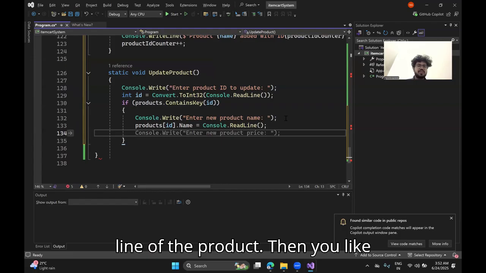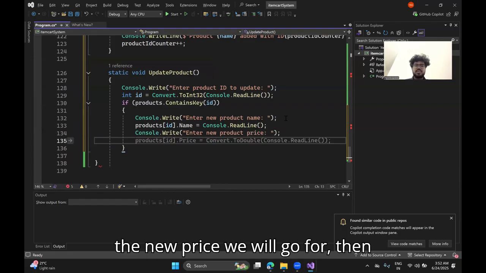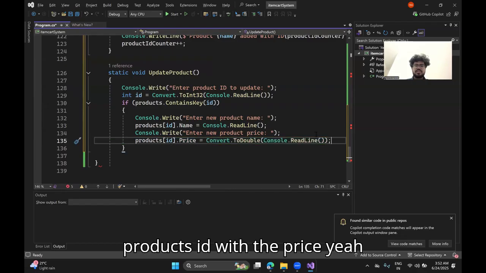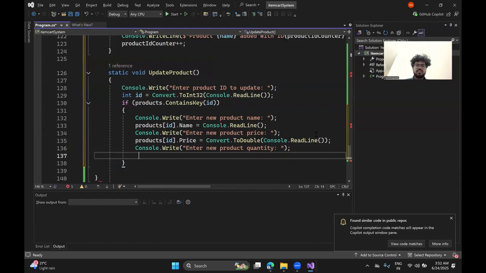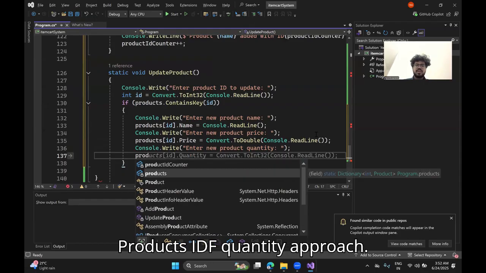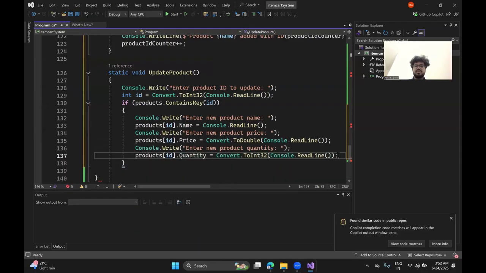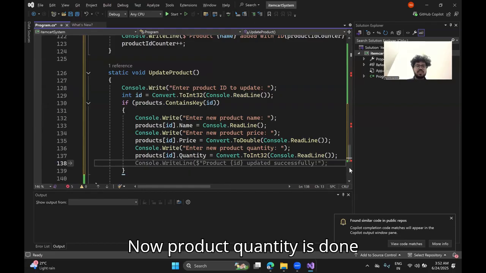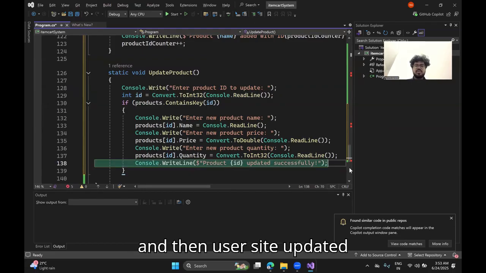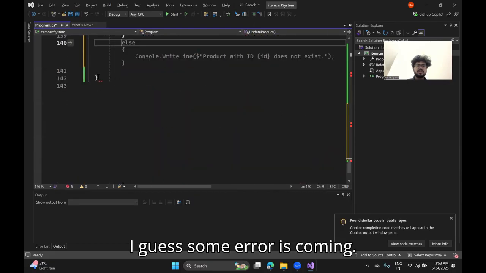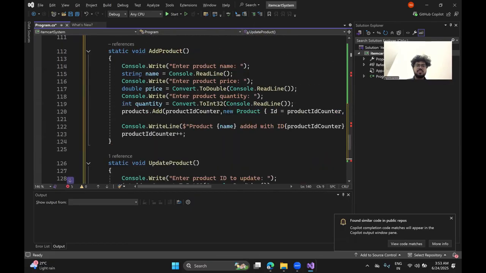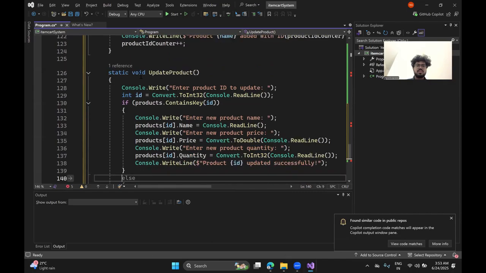Then the new price will go for products ID dot price. And then the new quantity is products ID dot quantity, which we will use. Fine, then this is done. Now product quantity is done, and then the user side says updated successfully. Then I guess that's the method for updating products.